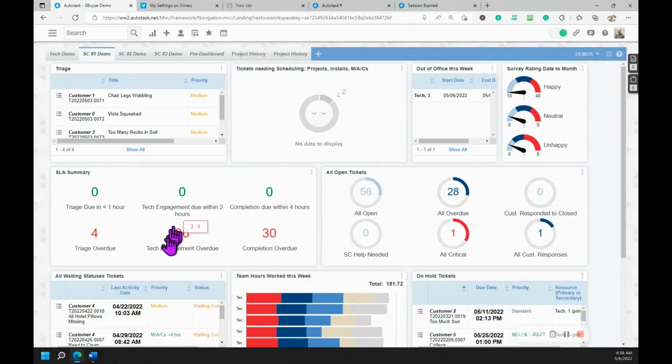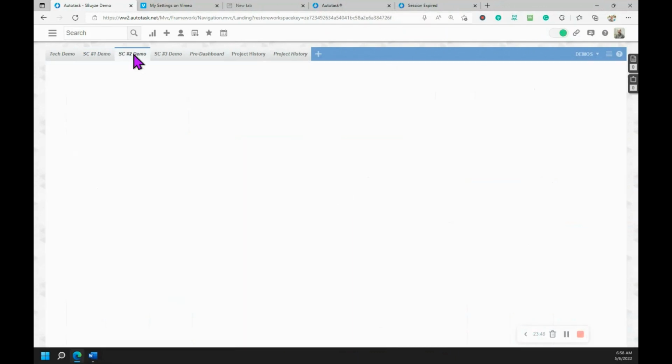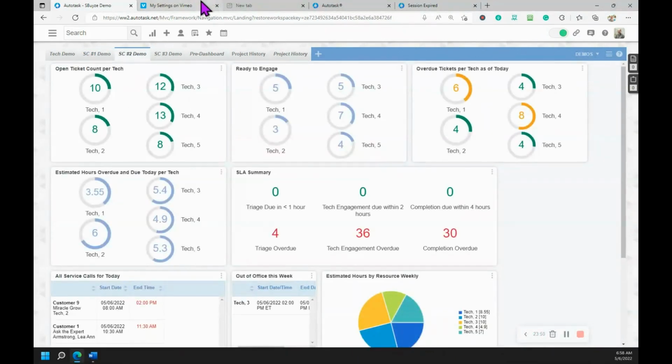Tech engagement, same type of thing. These things haven't totally disappointed the customer. They've disappointed our internal metrics, but we still have an opportunity for the customer to be happy. And these are the ones. But looking at this board, your hands are kind of tied. So we built Service Coordinator 2 dashboard. When they're following up on these to see what they can do with these stuck tickets to get them moving forward, they come to this board.